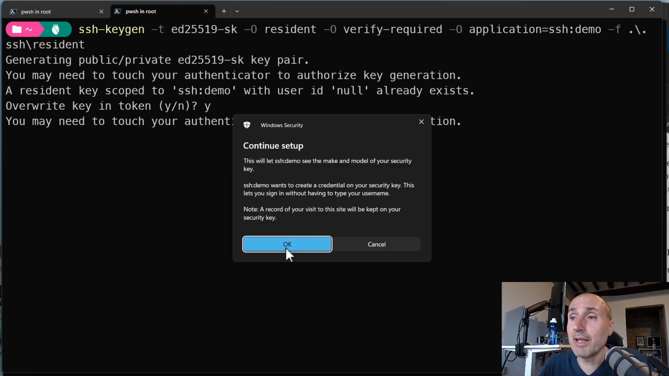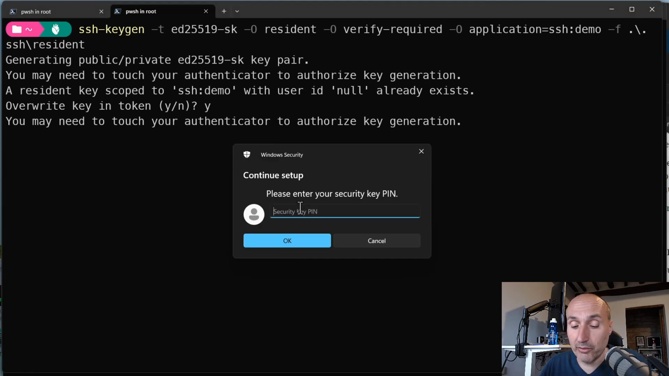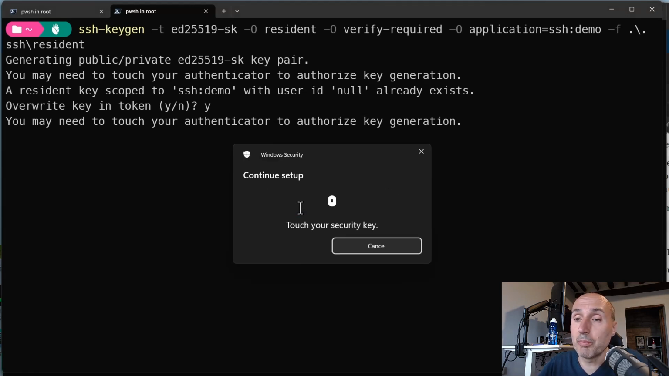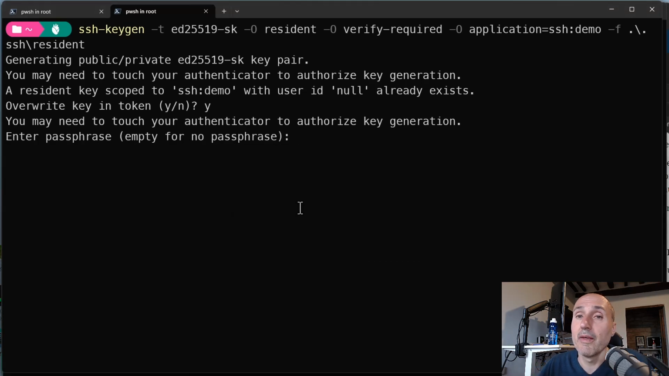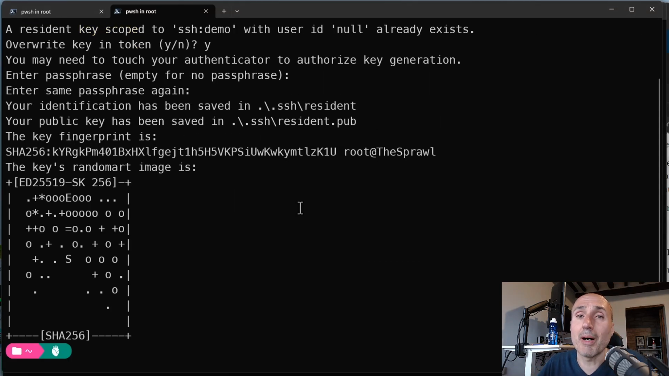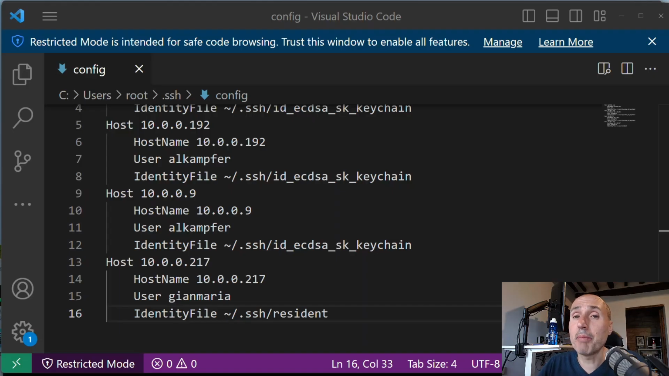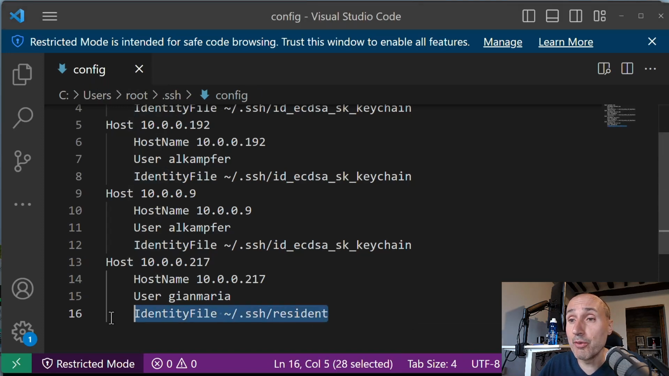So I press OK. It is the very same as you saw in the previous video. You type the PIN, you touch the key. As usual, I don't need the passphrase because the private key file is only a reference to the key that is stored inside my YubiKey, and everything is done. I've created another key. Now I've copied the public part into the authorized keys of my remote Linux server as SSH user, and I modify my config file just to use the new key that I've generated.